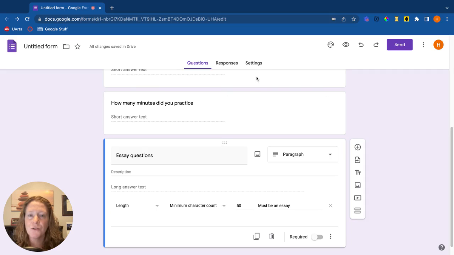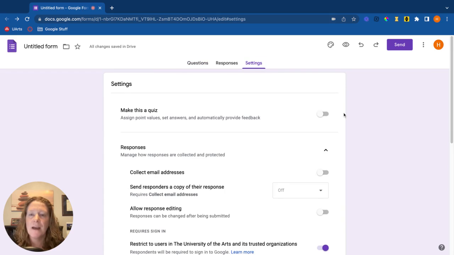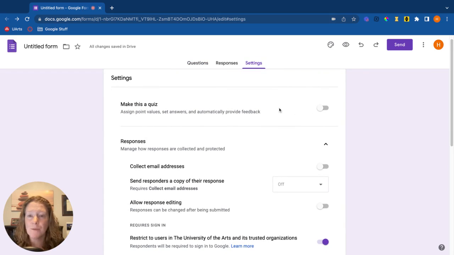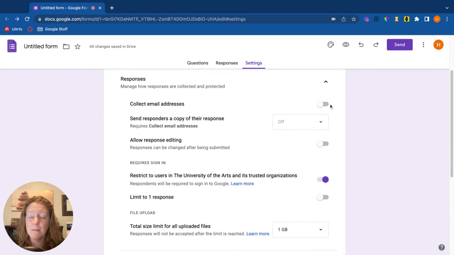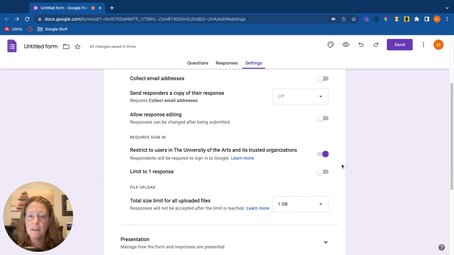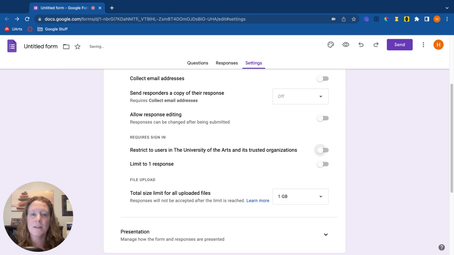Finally, we'll take a look at the settings in your Google form. Click on settings. As you have seen or will see soon, there are options to make it a quiz. Below that, you can manage how the responses come in. If you're collecting email addresses, it will automatically ask for the email address at the top of the form. You can choose to send people a copy of their responses, allow them to edit. This is a big one here that we run into a lot. Restrict users within your domain, or if you turn that off, anybody can respond. So as a hint, if you're sending this to parents or teachers in schools other than yours, turn off this restriction. Are you limiting to 1 person?